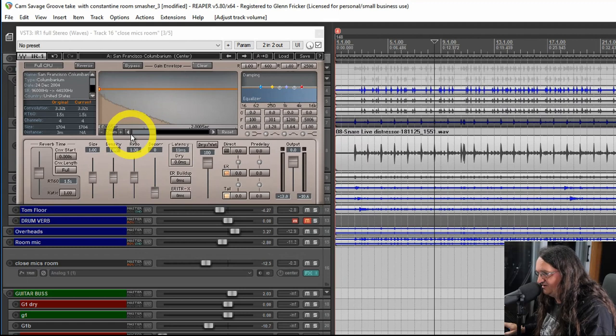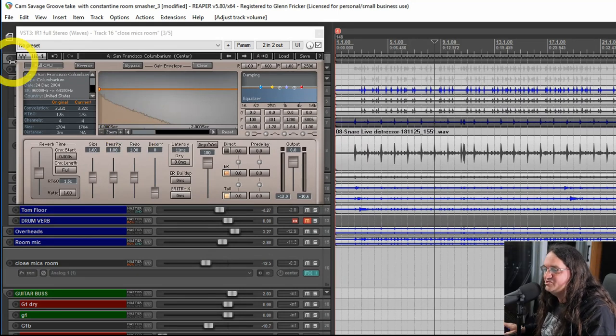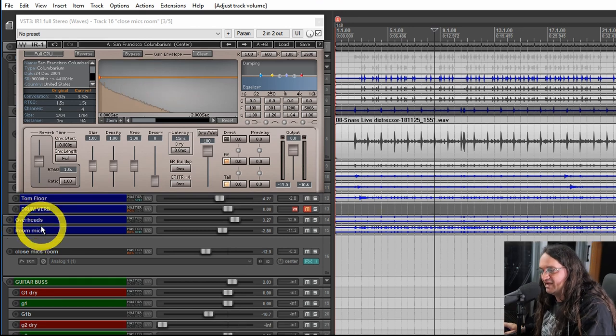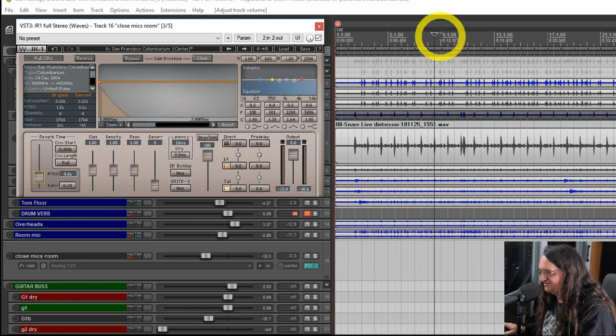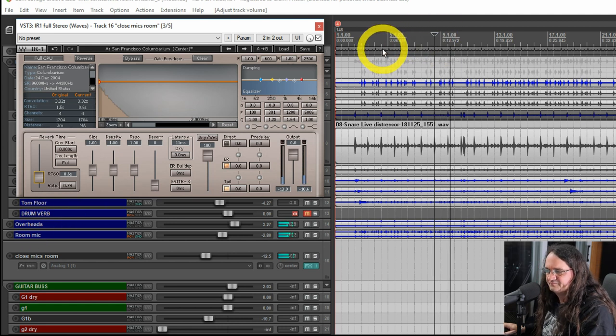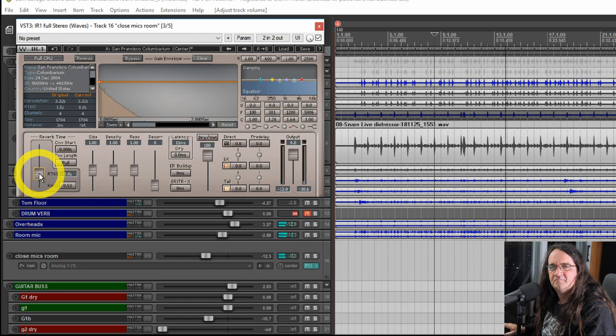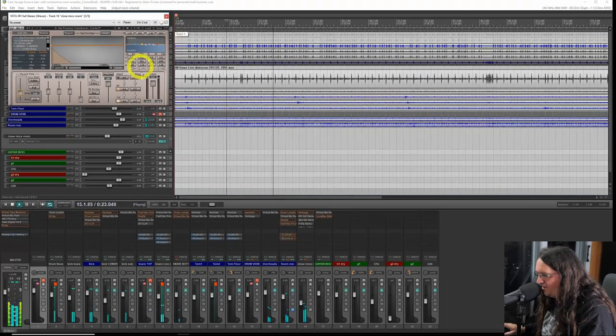Let's see if we can zoom in on here and see if we can change up the overall length of this. I think we can do that with this reverb time. Yeah, let's take that. RT60 is 1.5 seconds. Let's pull that back, take that down to about 600 milliseconds. Let's see what we get. I like that a lot. Let's check this out right here.